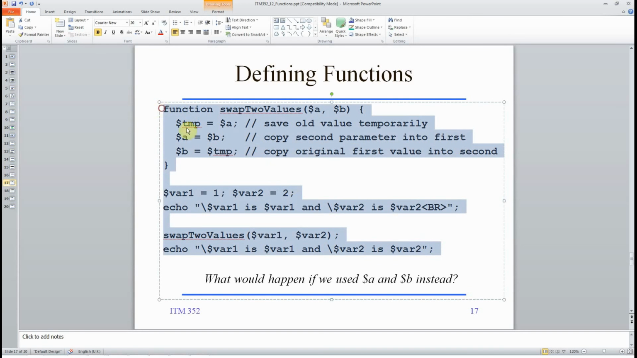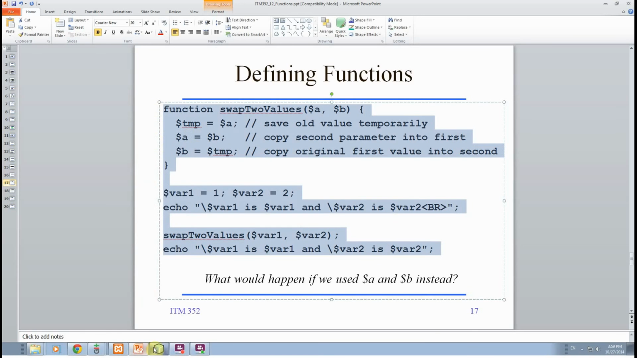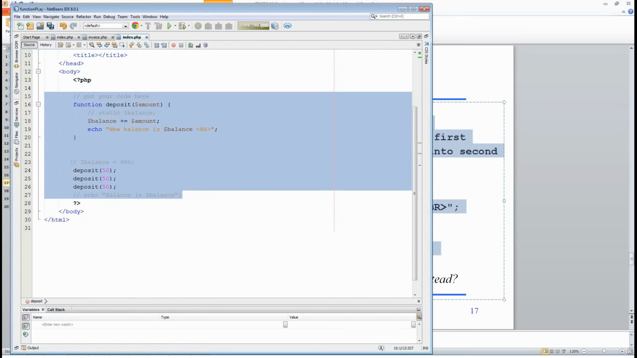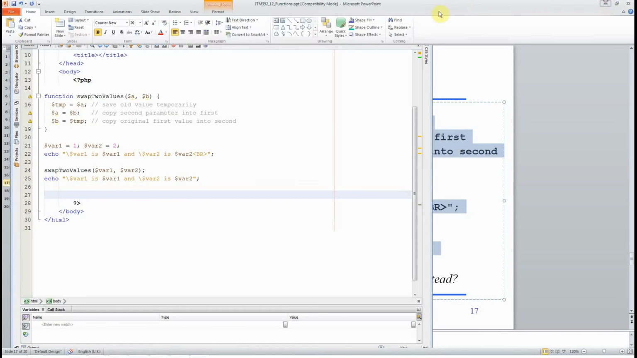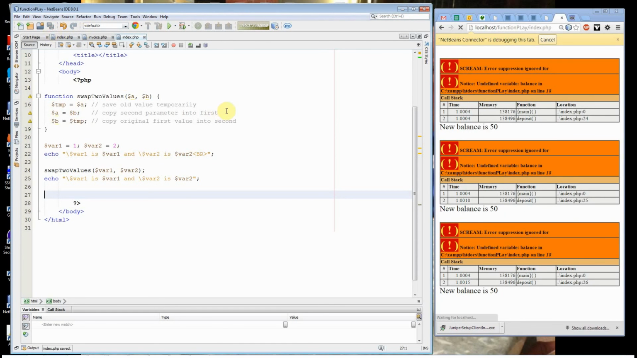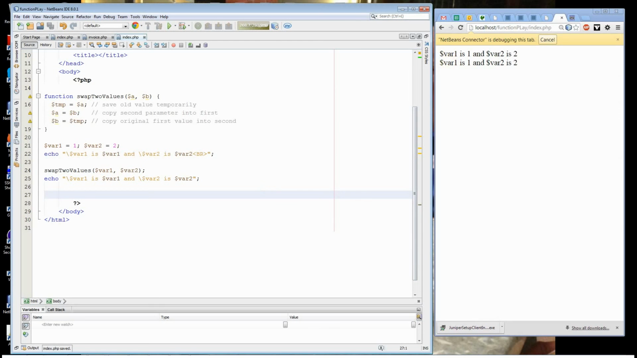Let's take a look at this code. Let's try it out. It's always useful to try these things out here. And paste that like that. And if I run it, you see when I say $var1 equals 1, $var2 equals 2, it says echo var1, echo var2. So var1 and var2 is 1 and 2. It's just what I defined it as. Now I call swap two values, and then I call it again, and I notice nothing swapped.